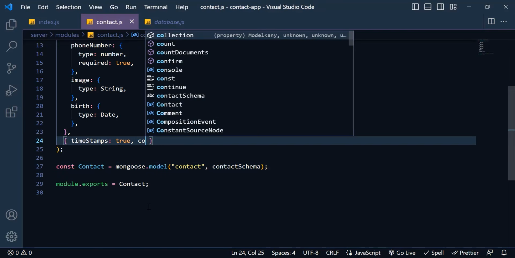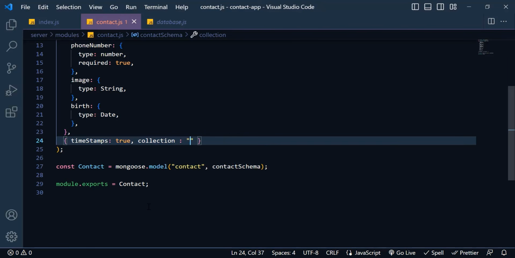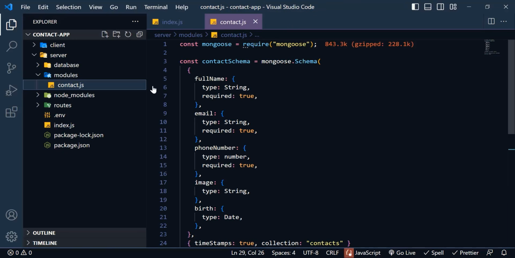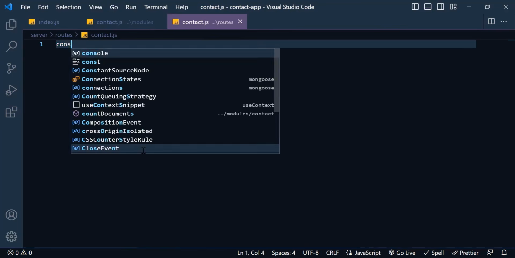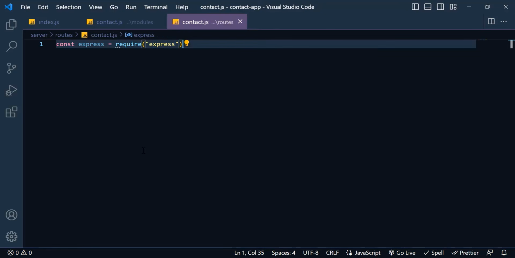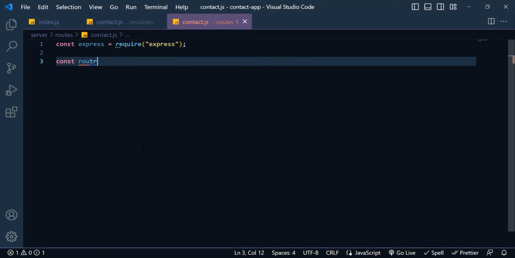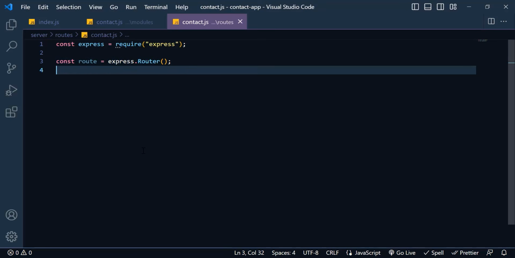Now following this timestamps, you can add the collection names as well. So you can write collection name is equal to contact. Now I just come back to the routes, and inside here we need to have a file. At first we need to import our express. Okay. And now down here I need to write const route is equal to express.router function. So this function will help us make routes in our API.